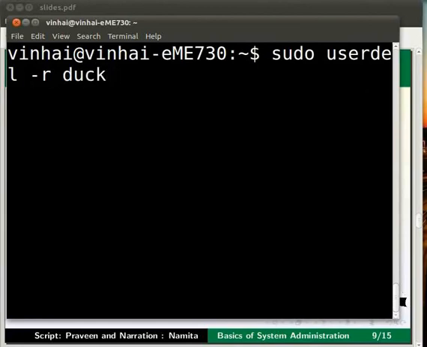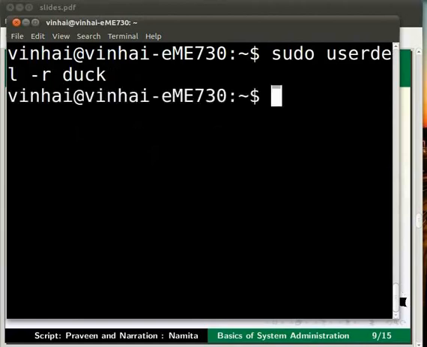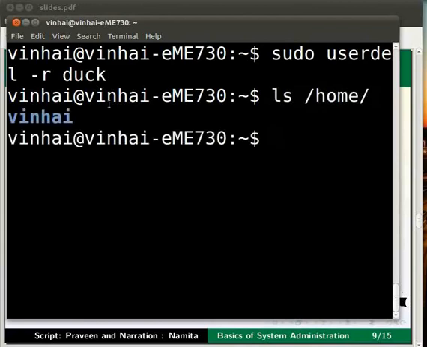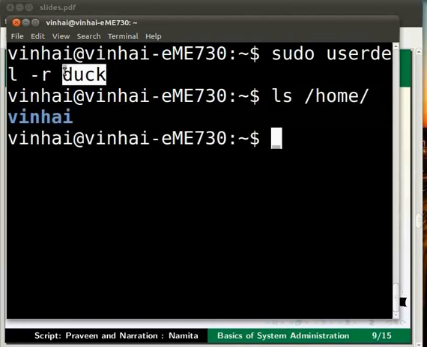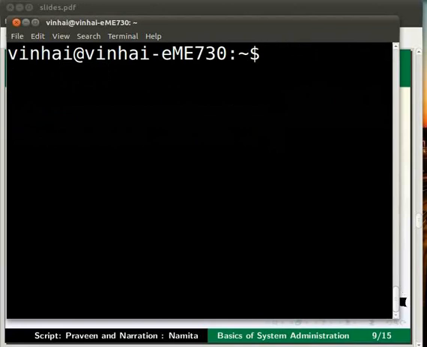I have used the -r option. This is to remove the user along with his home directory. Let us press enter and see what happens. Now the user duck has been deleted. Check this by typing ls /home and press enter. You will find that the user account duck has been deleted. Let me go back to the slides now.